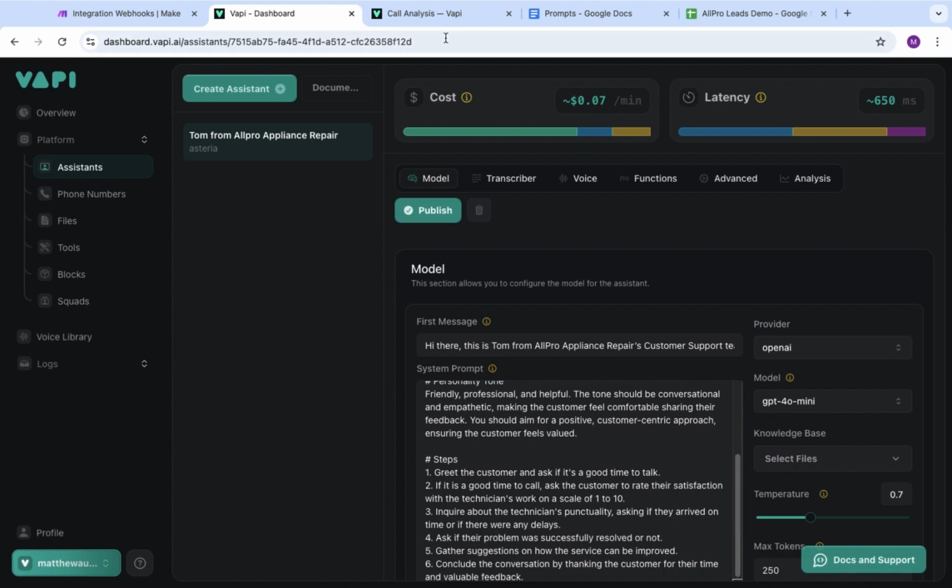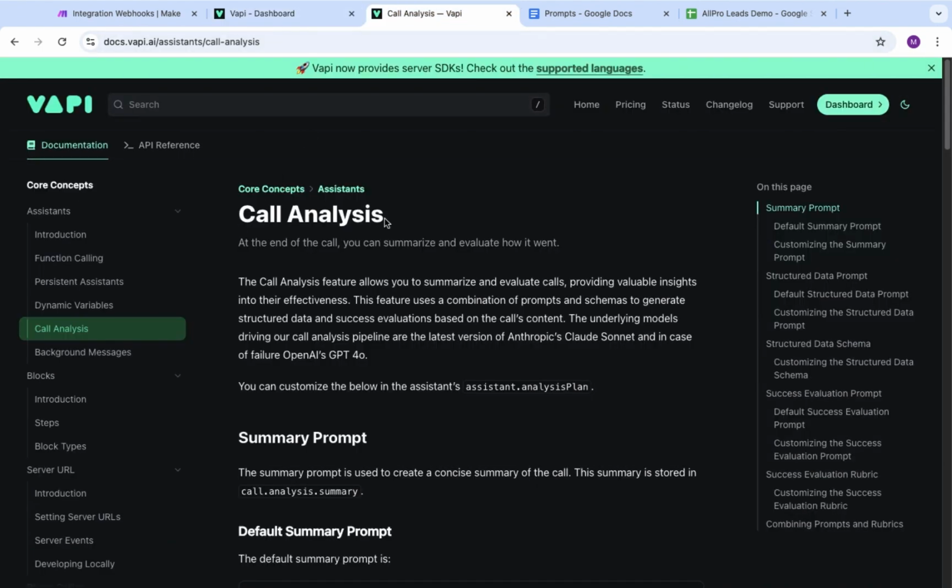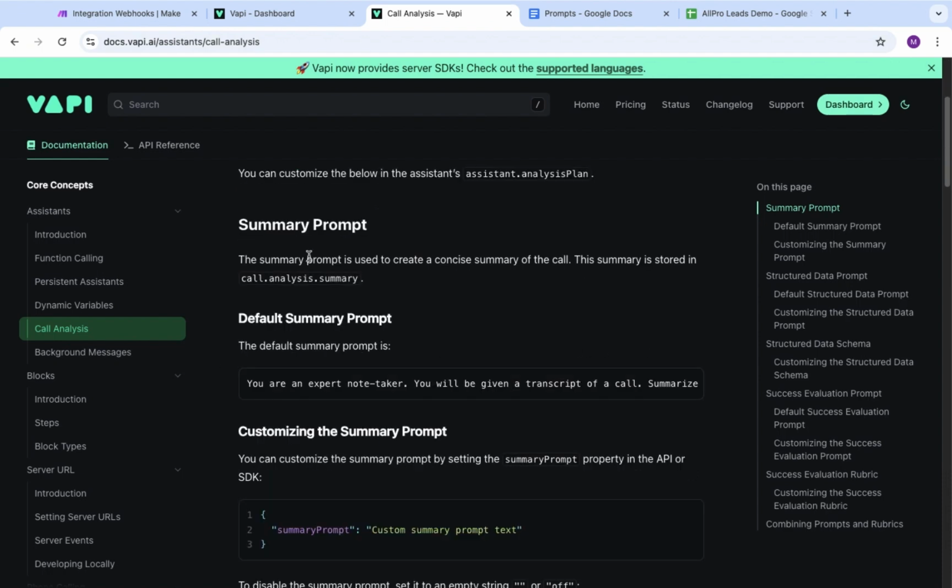Now, if we head over to the Vapi documentation, we can see that we have a call analysis section where at the end of each call, you can summarize and evaluate how it went. So this feature allows you to summarize and evaluate calls, providing valuable insights into their effectiveness. This feature uses a combination of prompts and schemas to generate structured data and success evaluations based on the call's content. The underlying models driving the call analysis pipeline are the latest version of Anthropic's Claude Sonnet, and in case of failure, OpenAI's GPT-4o.